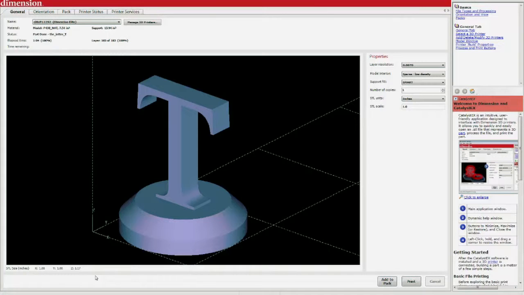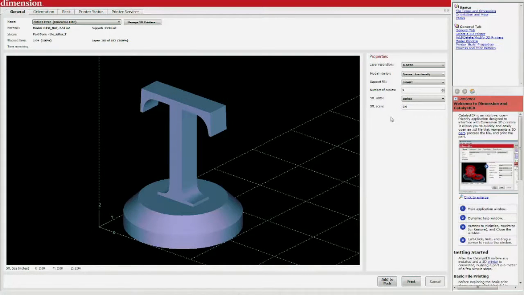I could scale this up by changing the scale. If I wanted to make this double the size, I don't need to make the part bigger. I can just scale it and change this to 2. When I change that, you can see my X, Y, and Z dimensions have changed to be twice as large as before. So I'm going to change this back to 1 because I only want to print the small one.